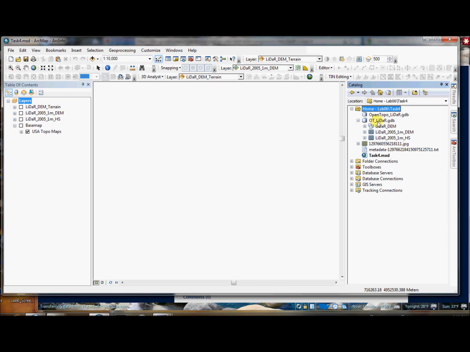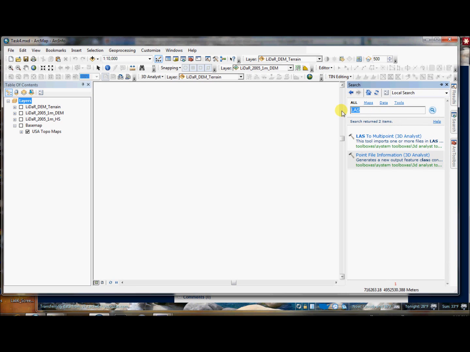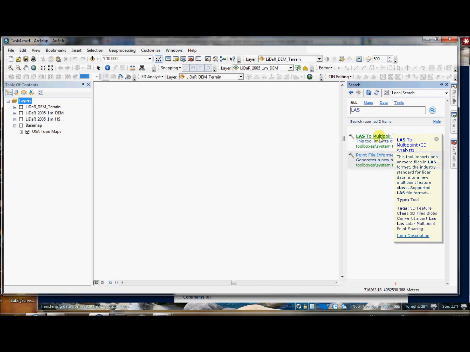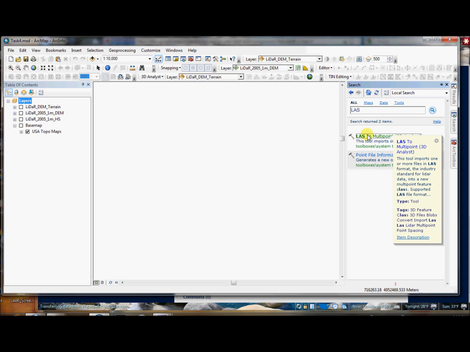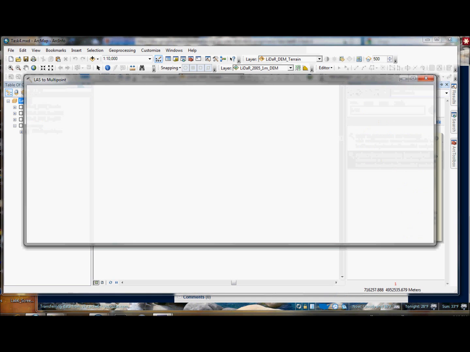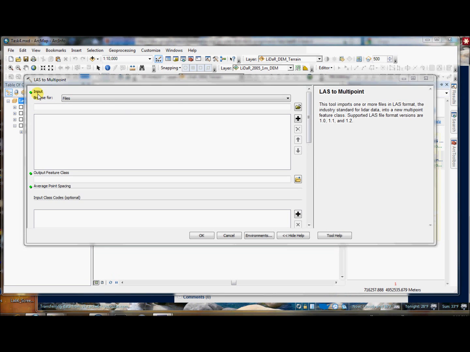You're probably going to use one called OT_LiDAR, and I've just made this one OpenTopo_LiDAR geodatabase. I've got that geodatabase in here and it's empty. And what I'm going to do is search for LAS, and that will bring up this LAS to Multipoint tool. And I'll run that tool. And it comes up here.